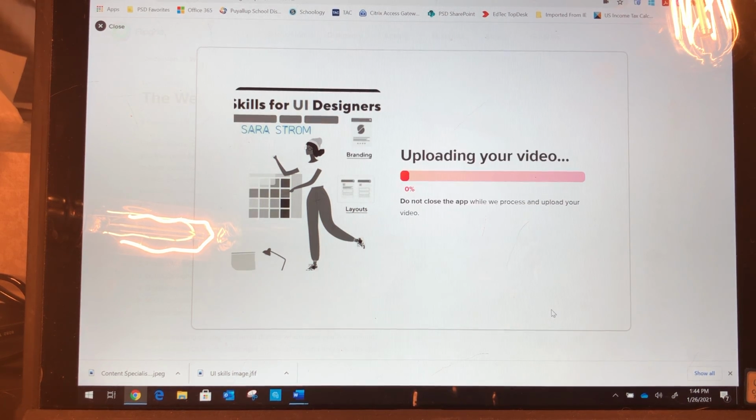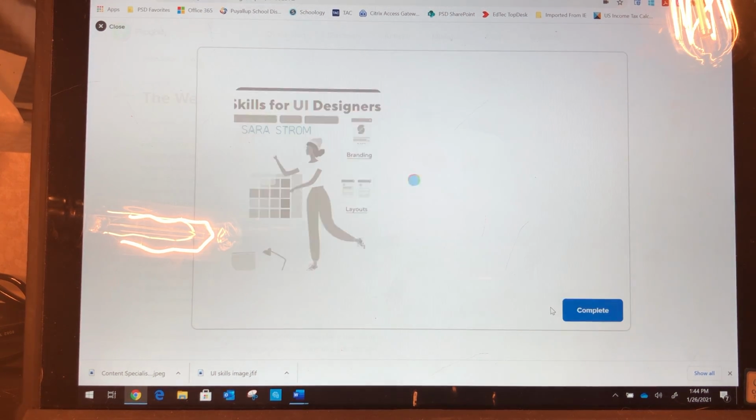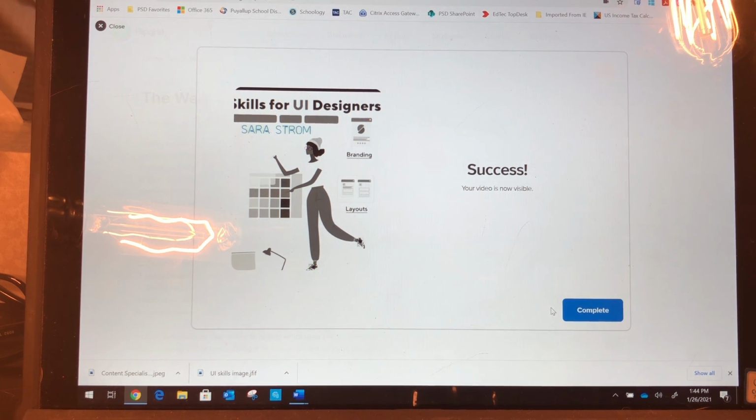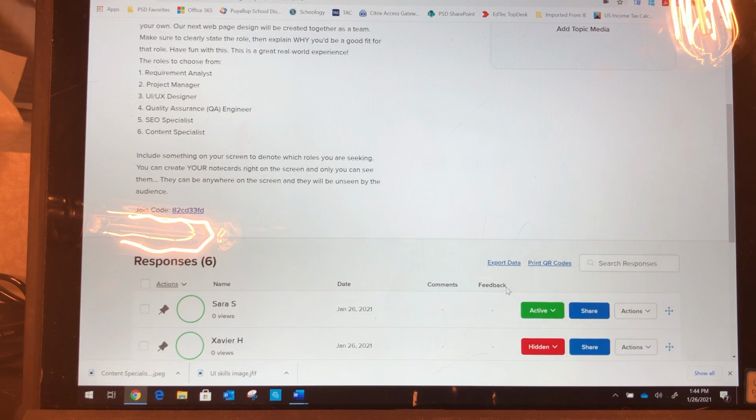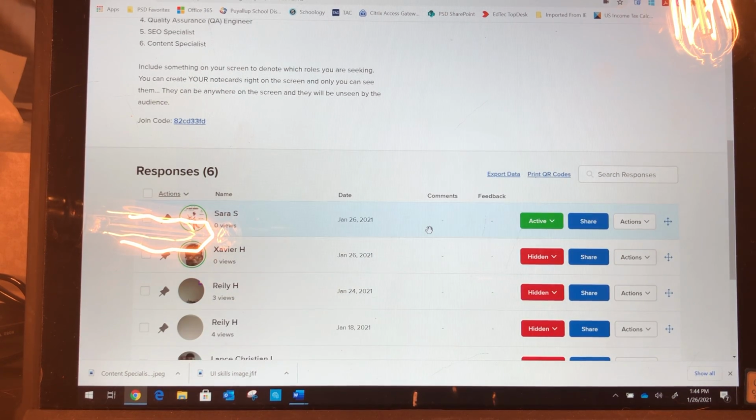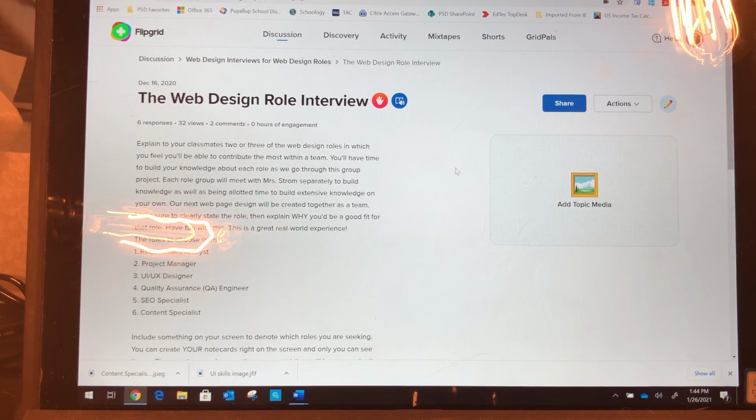All right, so I'm going to click submit. It's going to take a little bit to create the video. And remember, do not close the app while that's happening. All right, success. And then I'll go ahead and complete that. All right, so now I can see here, this is active. I'll go ahead and leave that up if people want to see it now. And I'll go ahead and upload this video as well to our folder.